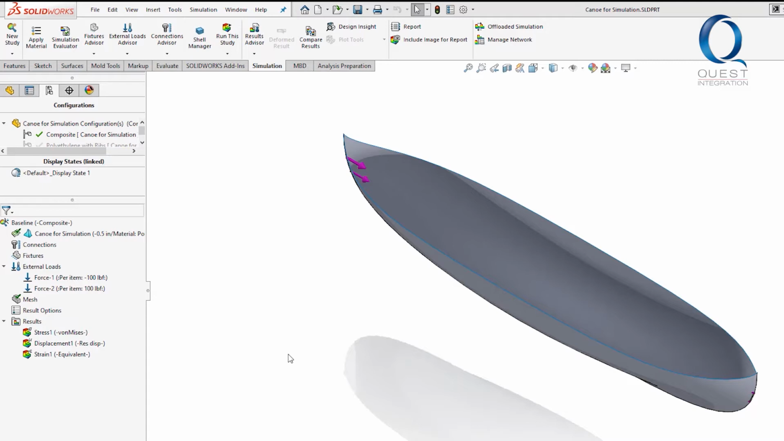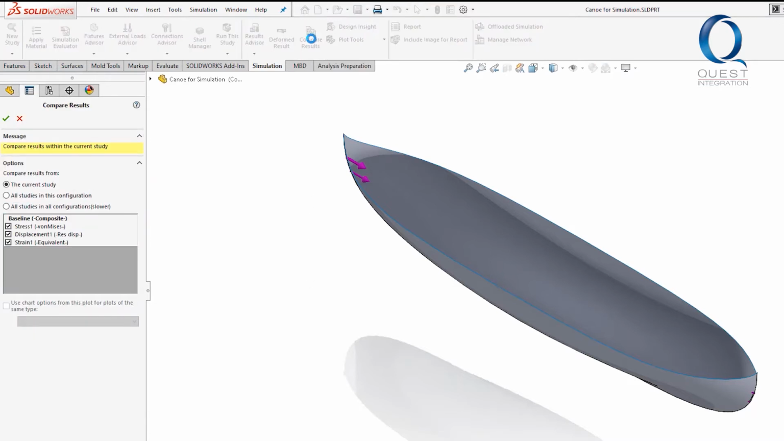I ran all of these studies and we've got the results already. Instead of trying to remember the results of each different configuration individually, we can pull up the results of all of them at the same time. Using this compare results tool up here, we can select from a few different options. If we just show the current study, we can show up to 4 different result plots for the one study.